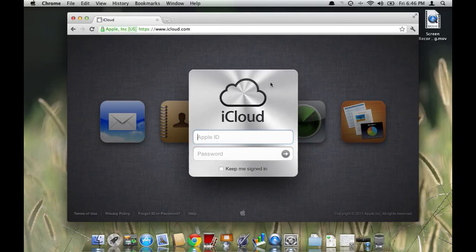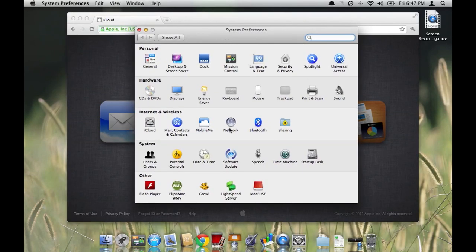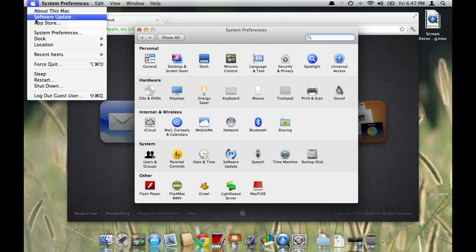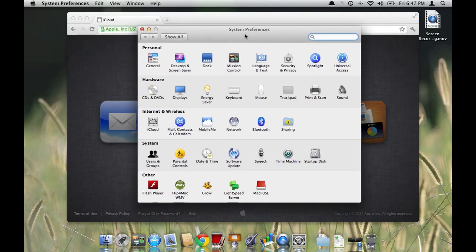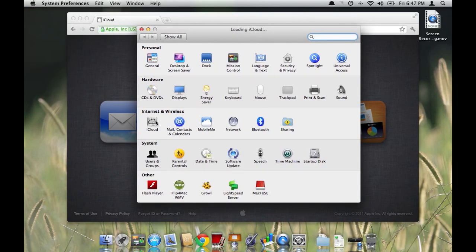Okay, so before we can go and log into iCloud.com, which we have here on the screen, you're going to need to do a few things. First, open up System Preferences, and then click on iCloud under Internet and Wireless. You need to get an update for Mac OS X Lion, so you need to have Mac OS X Lion 10.7.2, which you can update for free by going to the Apple menu and clicking Software Update, and it will be in there.